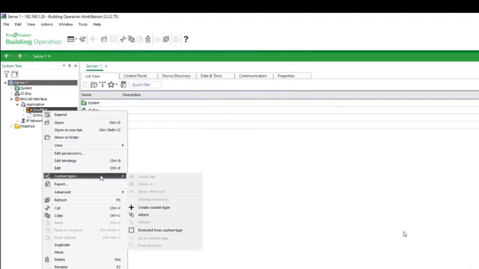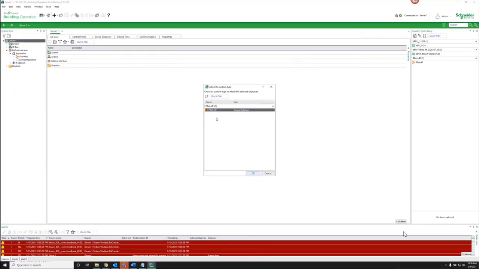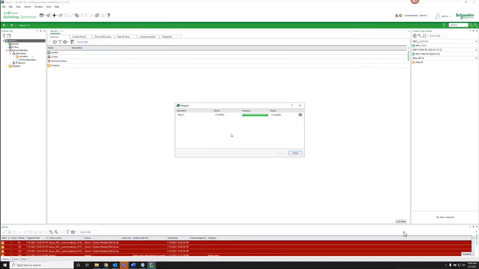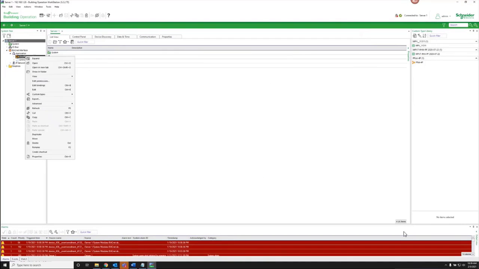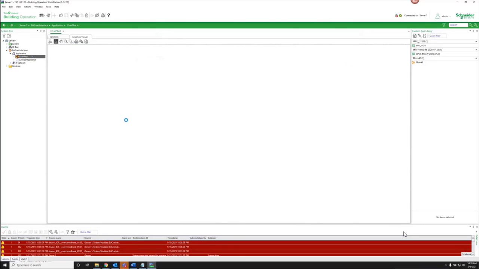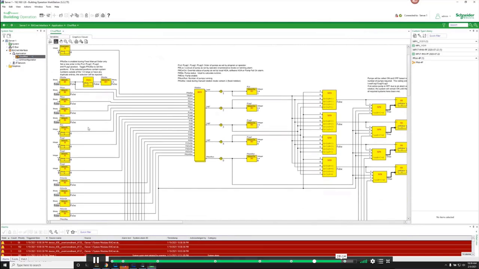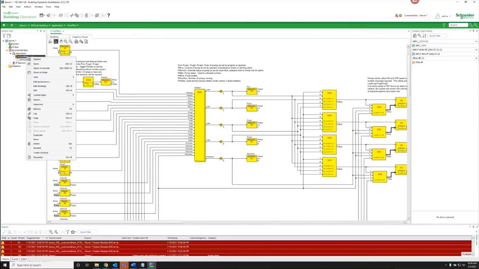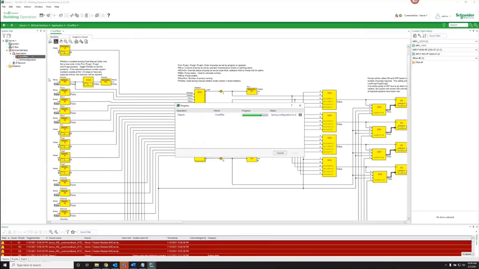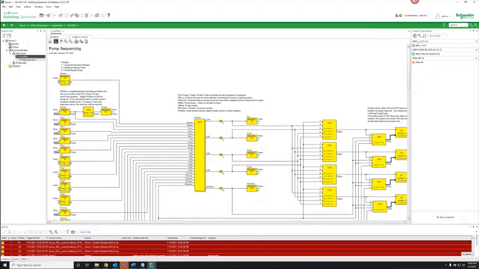If we go down to our custom type menu and attach, we can click on our 4 pump, hit OK, and then close. Now if we went in and took a look at this program, here it is. The intent is, your system might have condenser water pumps, chilled water pumps. You might even use this for your cooling towers. So just by creating your program, you can right-click and attach it. Once you've done so, most likely you could just detach it, and you could work on the program as if it wasn't a custom type at all.